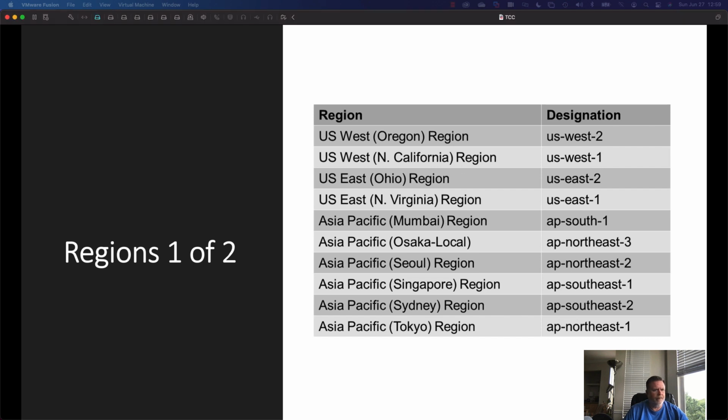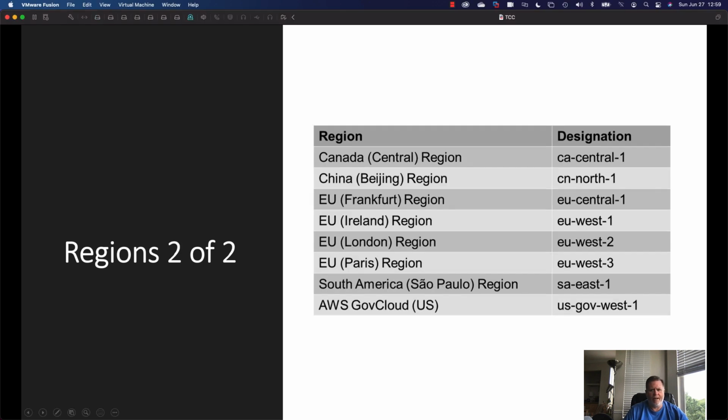And then here we have Canada, China, EU, South America, and then a government region. US Gov has its own region, and there's more coming. This isn't an all-inclusive list, but it gives you an example of the regions available in Amazon.